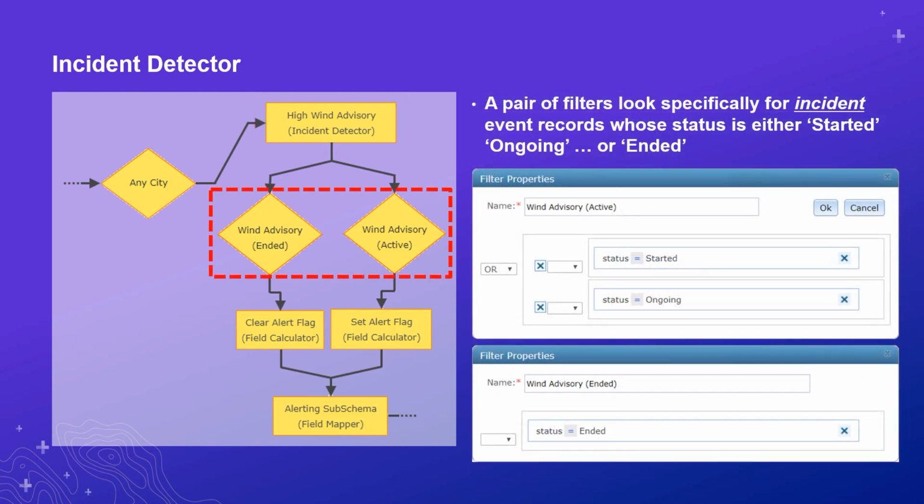The next step in the analysis is to check the status of any incident generated or updated by the processor. I do this with a pair of filters. When branching an event flow this way, it is important that the filter's expressions are mutually exclusive. Parallel filtering can significantly impact a GeoEvent service's throughput as the entire event payload is sent to each filter, allowing the filter to keep event records it cares about and discard the rest. In this case, I want to handle incident reports which are started or ongoing differently from those which have ended.